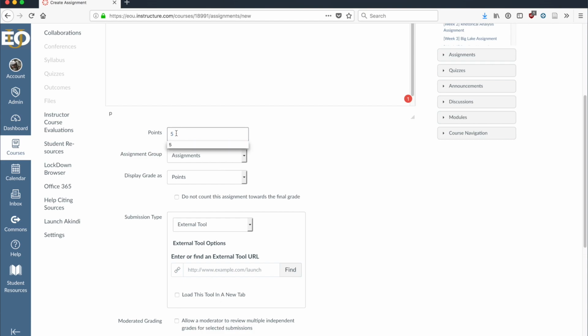So now we can assign points. We could make the assignment worth 0. Oftentimes, if you just want more of a reminder assignment, so it appears in the calendar, you can give it a points 0, or you can go ahead and give it whatever you want. Under assignment group, you can go ahead and throw it wherever you want. We'll throw it under general assignments. So this is where you'd want to set up your assignment groups before creating assignments, so that way you can set the group right here from the assignment creation.